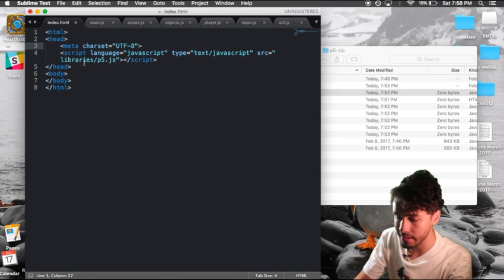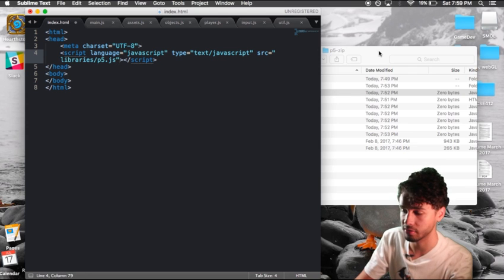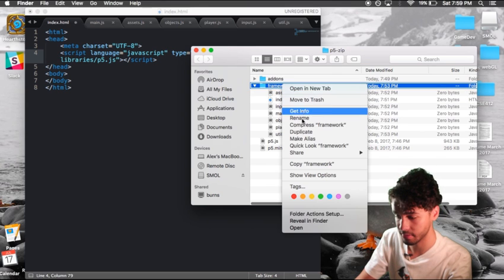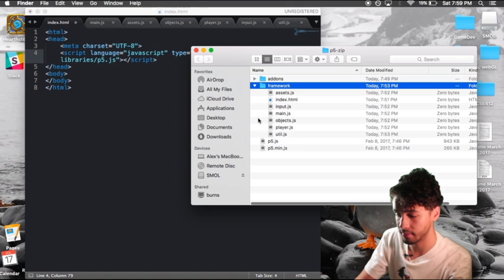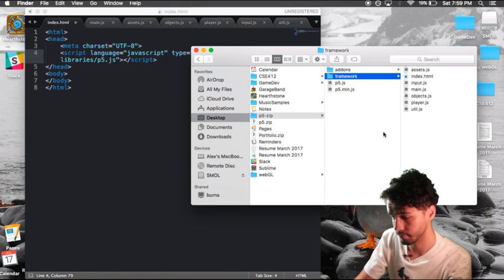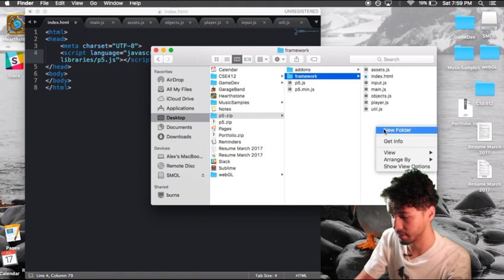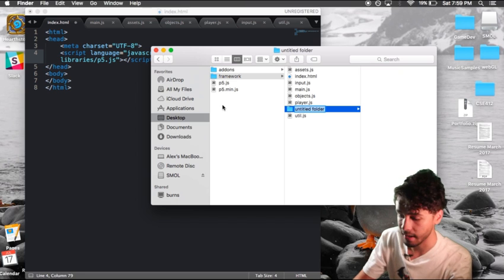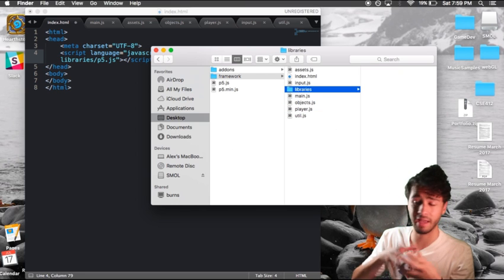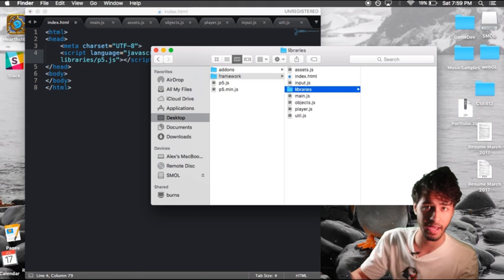Okay, so if you notice, I'm setting a source file to libraries/p5.js. We don't have that created, so we're going to go back to our p5 folder, and inside of our framework project, we're going to create a new folder. So inside frameworks, I'm going to say new folder, and I'm going to name it libraries. And this is going to hold all of our libraries that p5.js provides for us.